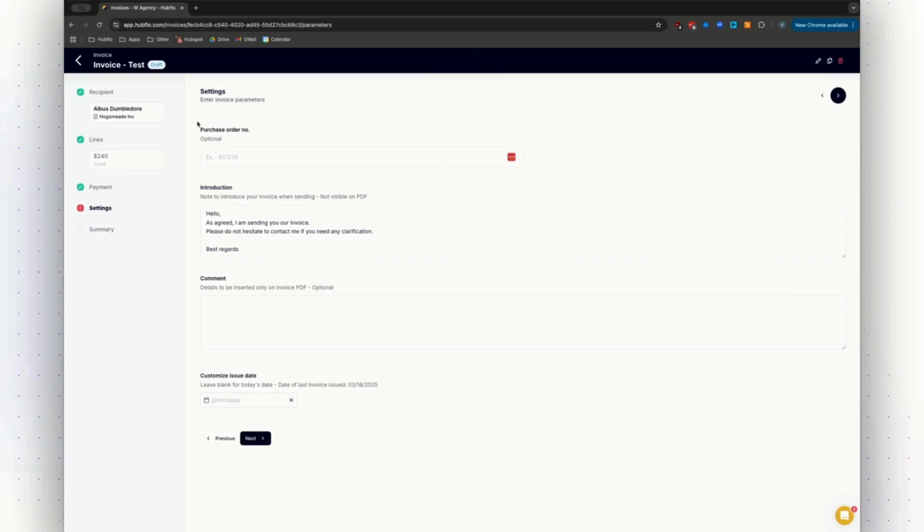Here you'll be able to add a purchase order number if that's needed, what you'll be sending in the email address. This will not be visible in the PDF version of the invoice, and this comment section will be only inserted in the invoice PDF. And again, this is a note to introduce your invoice when sending via email, while this comment section will actually be in the invoice PDF.